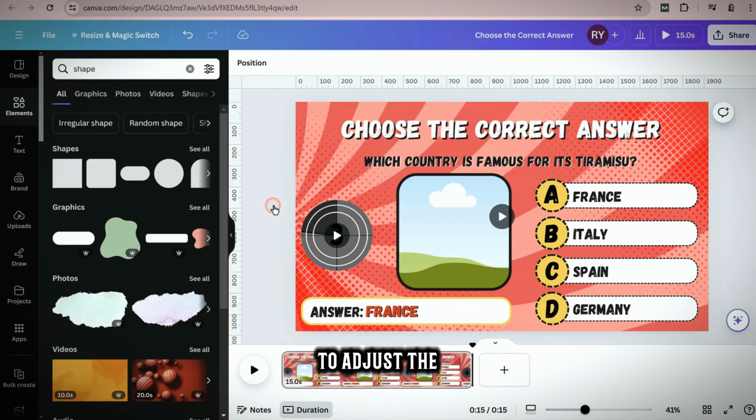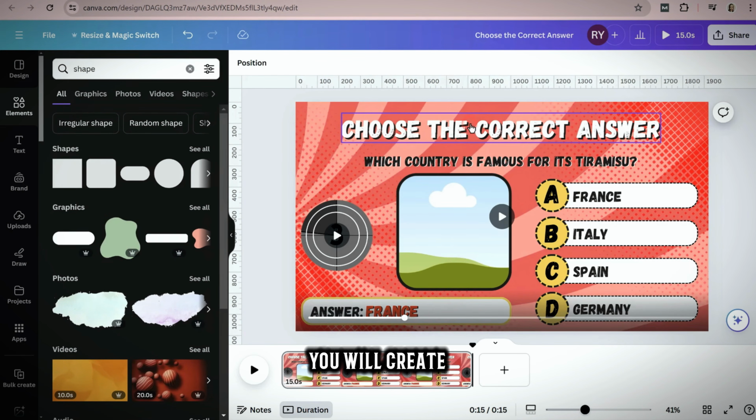Now it's time to adjust the timing for each of the elements. This is crucial because with great timing, it will create an engaging quiz.